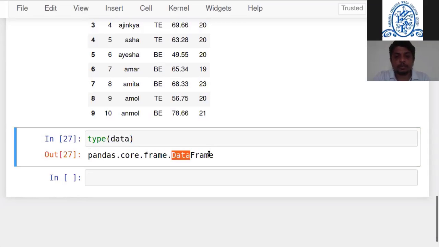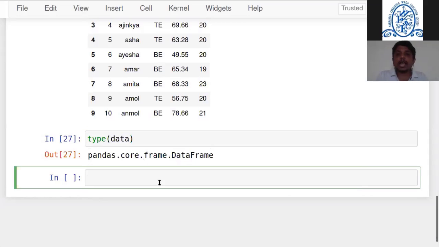pandas.core.frame.DataFrame. So DataFrame is a class whose object is this. As it is a class, I can directly apply the methods. More than 450 methods are there that I can apply on that data variable, the DataFrame.